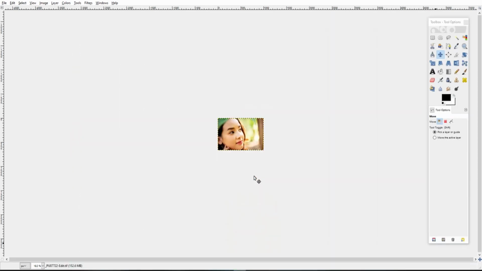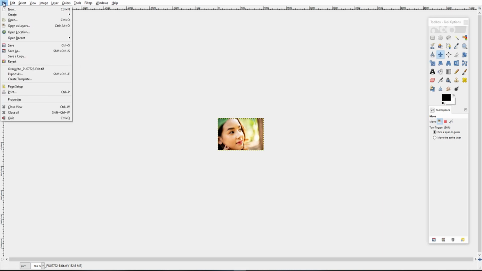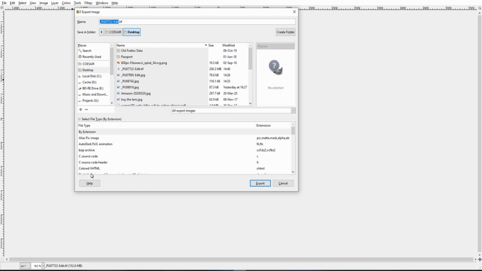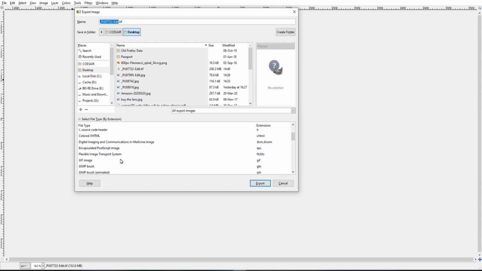And then come on back up to your top menu and click File, Export As. Here you'll get another dialog box where you can choose the name or leave it as it is. Choose where you want to save it. I'm saving it on my desktop. And then come down to Select File Type and choose JPEG image from that drop-down list.